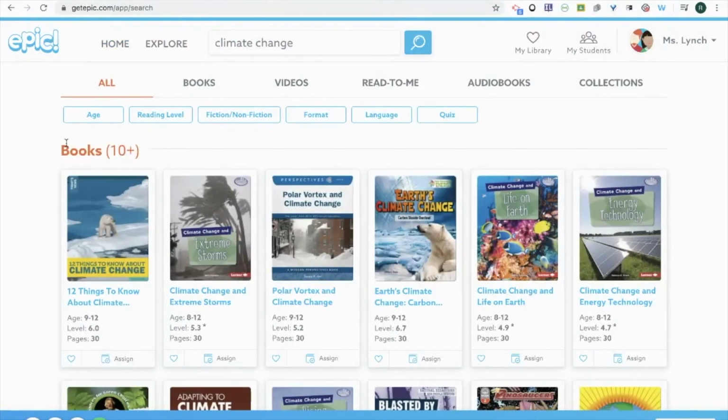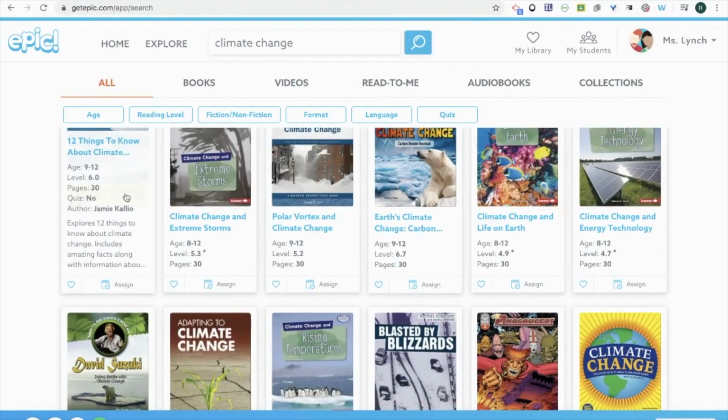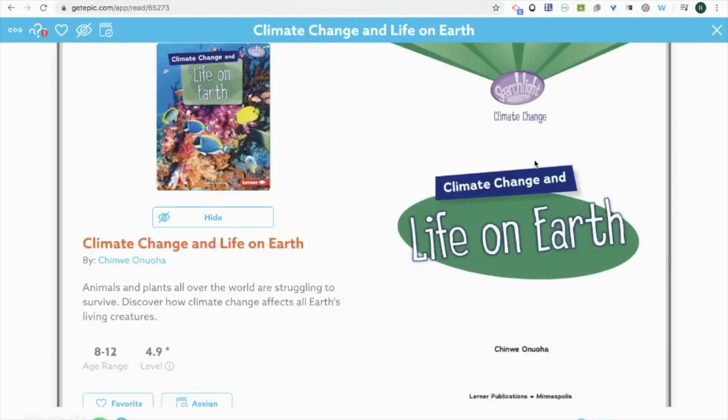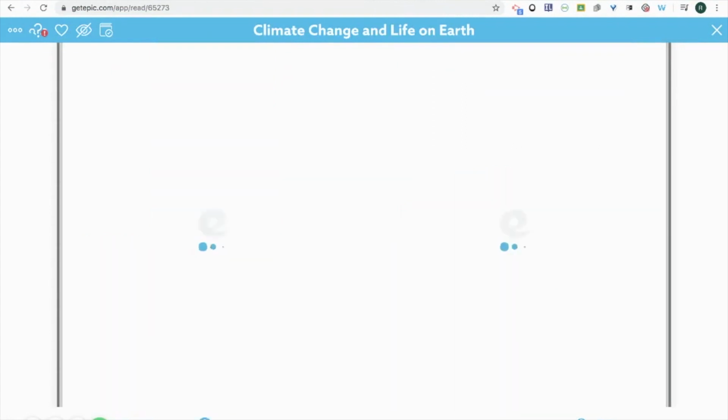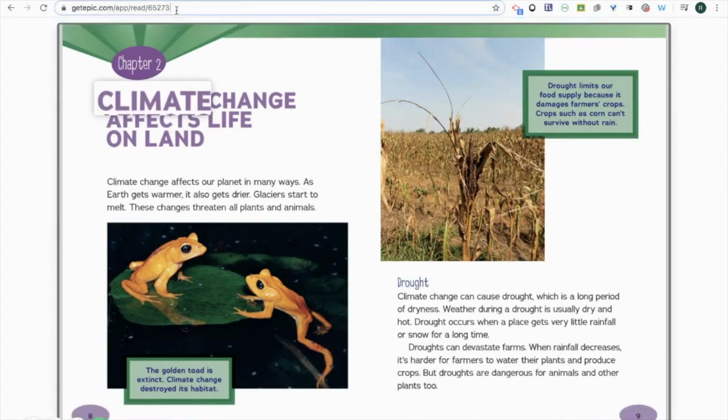Here I'm presented with many choices. I can hover over each image to read more information. I want to include climate change and life on Earth in my Wakelet, so I'm going to click on it for it to open in full view. This is an example of the text that students will be presented with. This is going to be very helpful to them as part of their research.